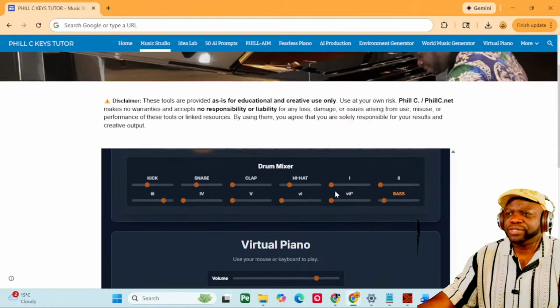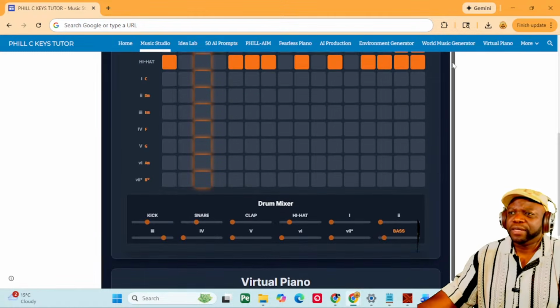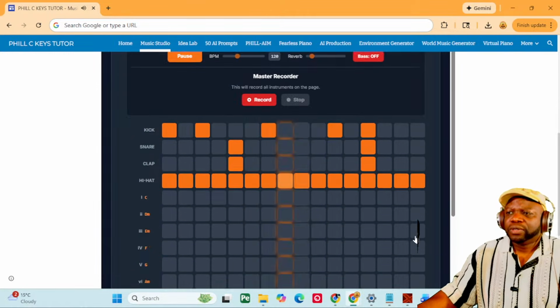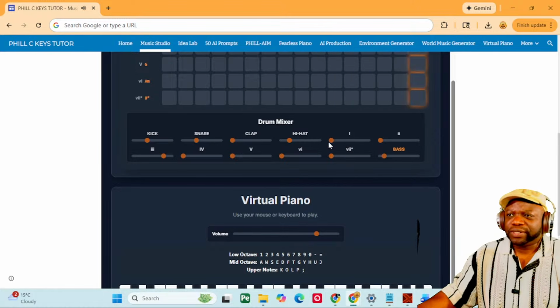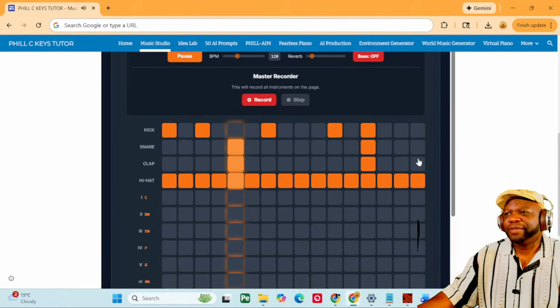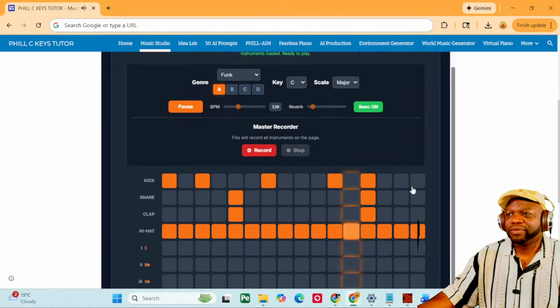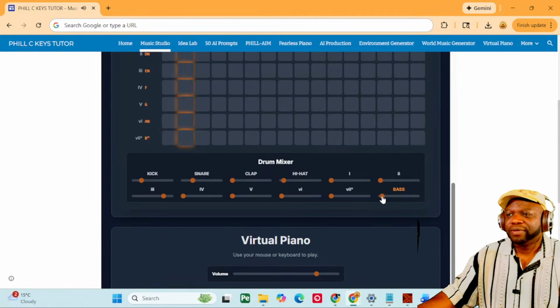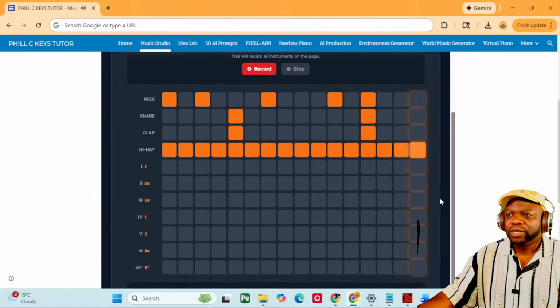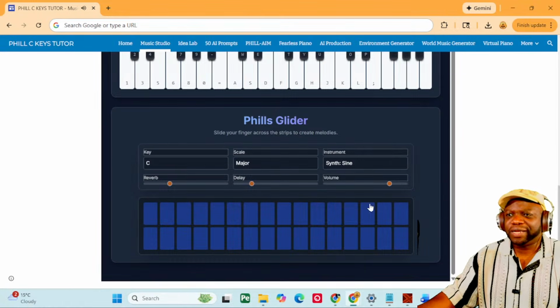Now, when you've got a beat going, let's try something like funk. And just watch those volume controls because it can get quite loud. Okay, let's turn the bass on. Take the bass down a bit. And now you can go all the way to the bottom and have fun in the glider. Turn the volume a bit down.